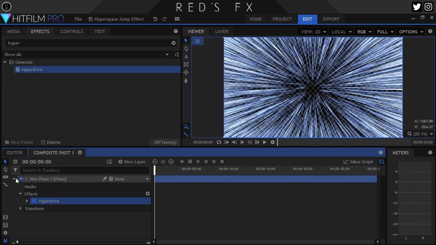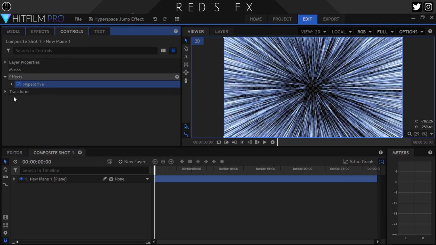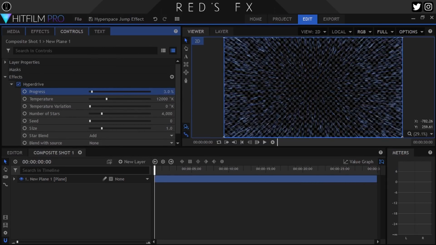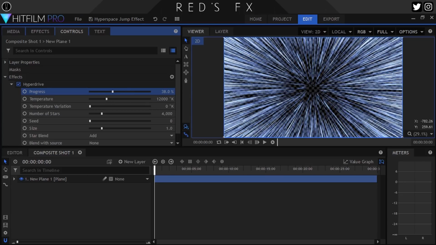Immediately you'll see the effect all done, but the beauty of this effect lies in the customization of it. So let's begin. The first slider in our effects controls panel is the progress slider. What this does is allow you to keyframe the animation of the hyperdrive actually starting up and ending. If I pull it up and down, you'll see what I mean. We'll leave that alone for now and focus on the aesthetics of our stars.